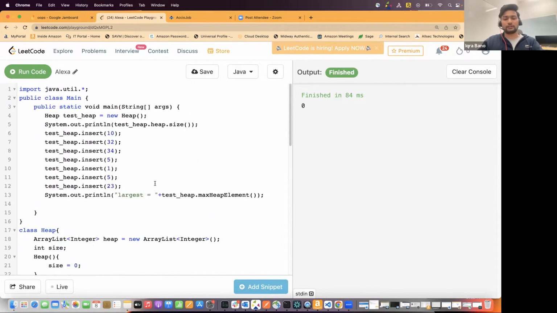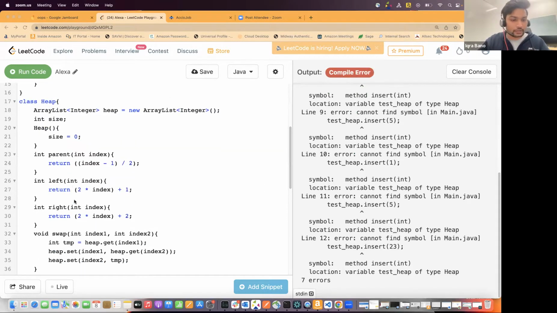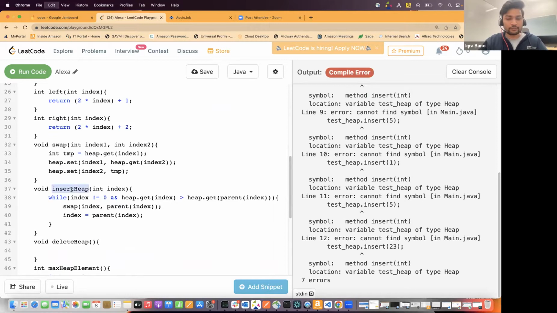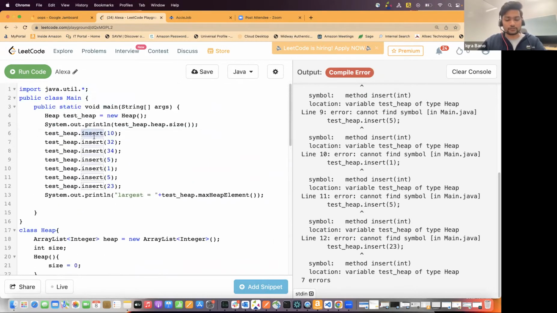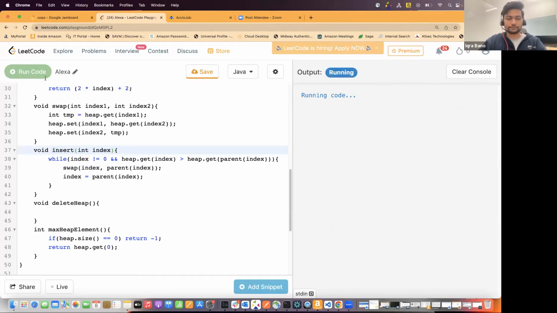So let's say we check it. Let's see is it working or not. Let me just clear it and run it. What we did? Okay, heap test dot insert. Have we given any other name for insert? Okay, insert heap we have given. So should we give it like insert heap, or should we just make it insert here? It will be much easier for us. What do you say, guys?